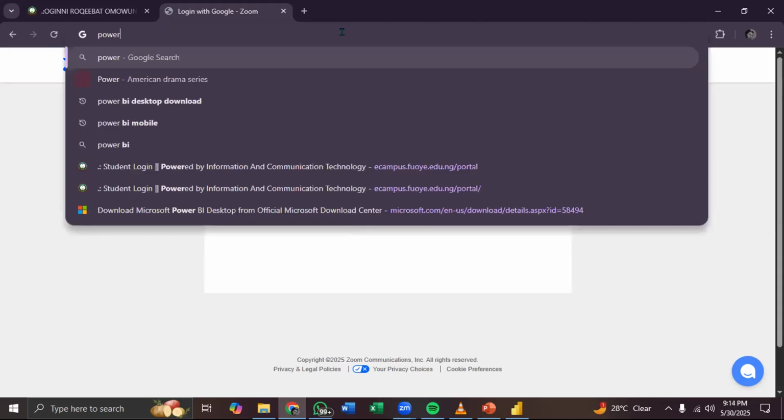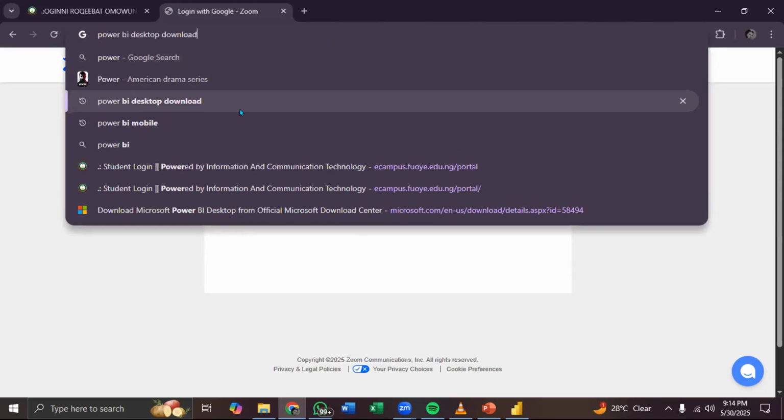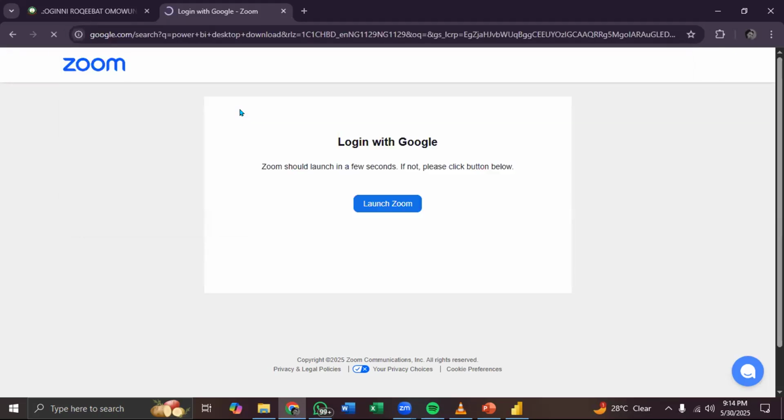Power BI. Okay, this is it. So I told you, once you get to the browser you're using, I'll strongly recommend Google Chrome. Once you open it up, you search for Power BI desktop download. Are you getting it? I'm not going to follow you with this installation because I already have mine. Just search for Power BI desktop download.